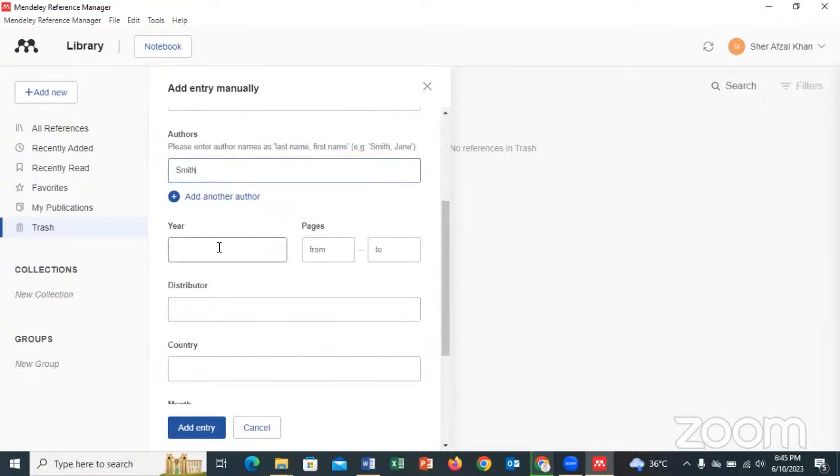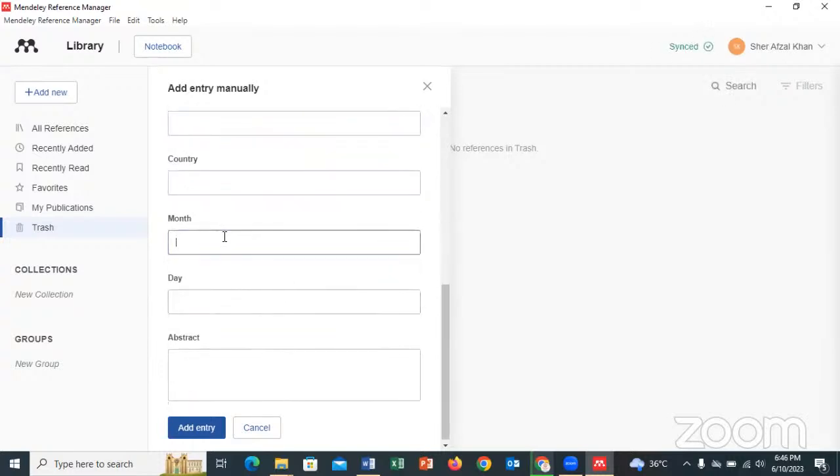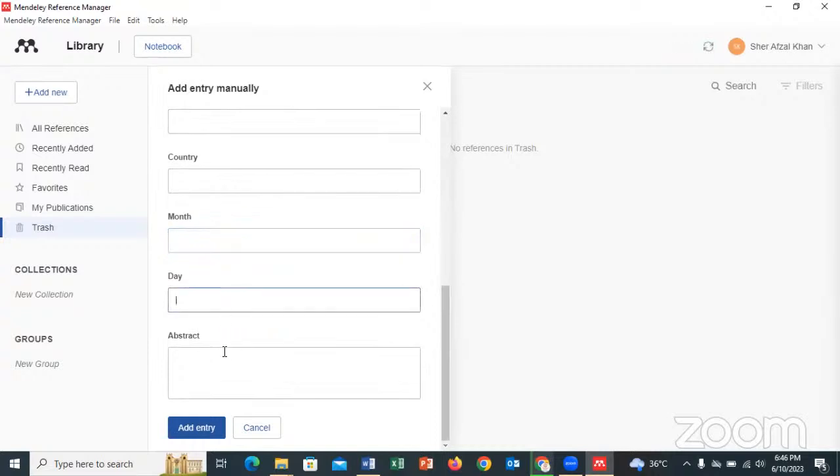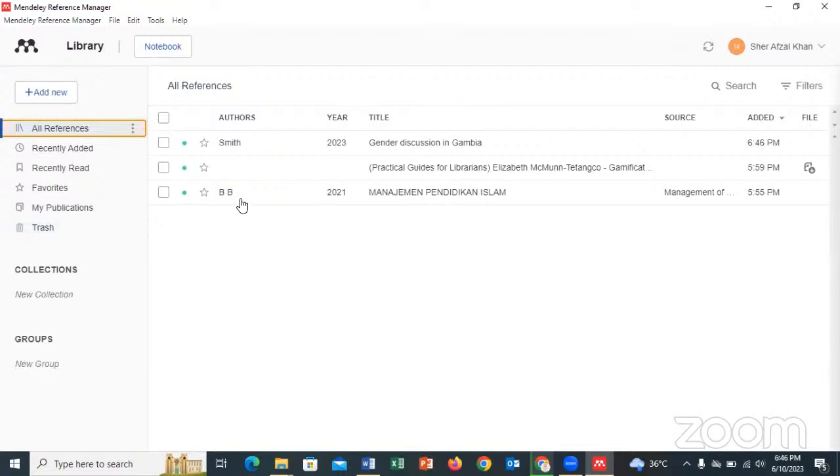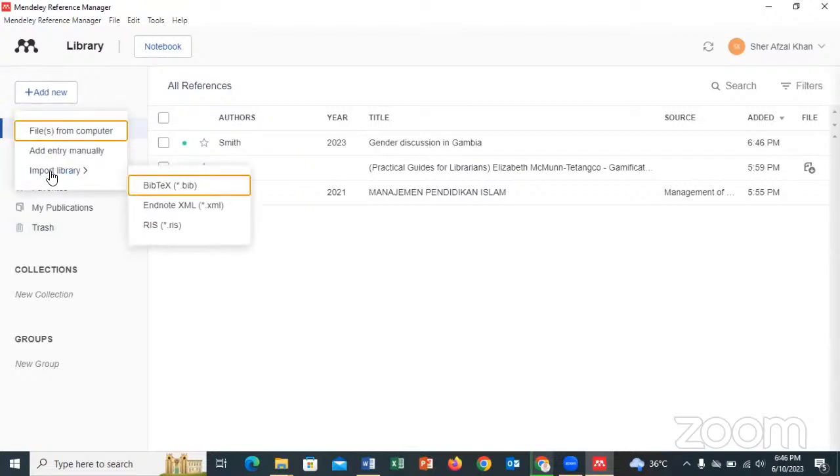And the year when it was on air. Here you can see the pages, you can also see the distributor, and the country, Gambia. You can also see the month, day, and abstract of this show. You can mention them here and enter them here. This will be entered into your references. As I mentioned, you can also manually enter your research publication. Now, if I want to search from the library, you can also show them.